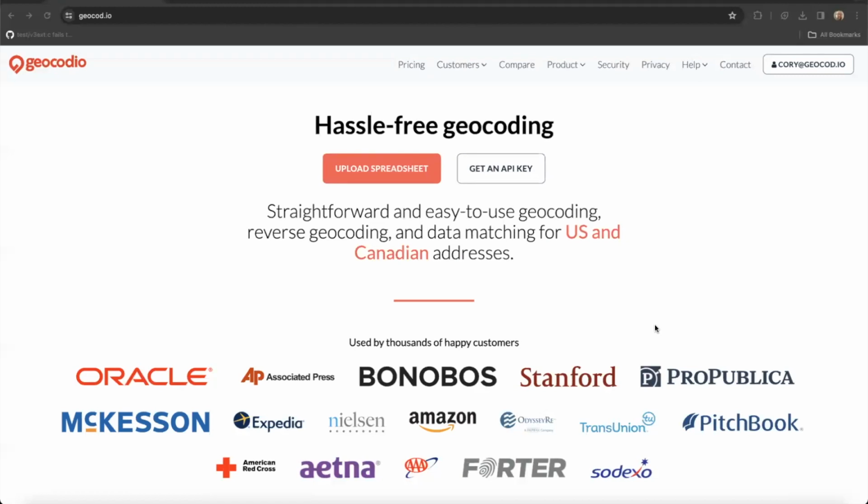Today, I'm going to walk you through how to use our new Geocodio Maps feature. You'll learn how to create a new map, add markers, customize and style those markers to meet your needs, then share that map using a variety of methods.